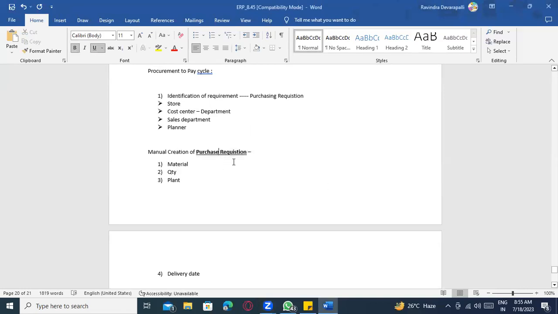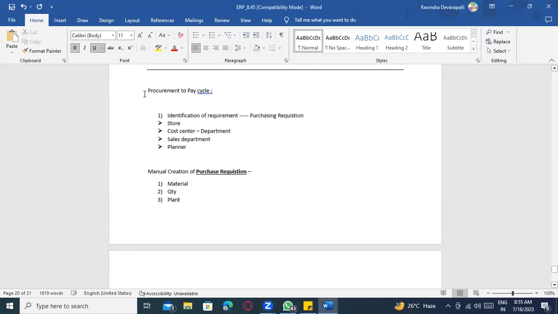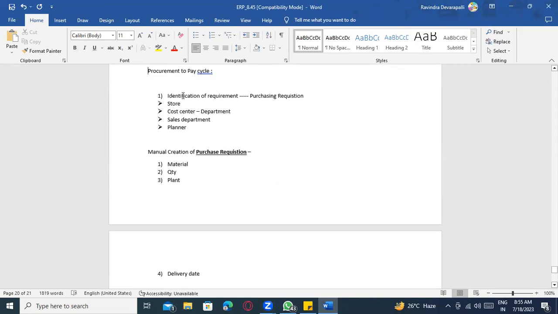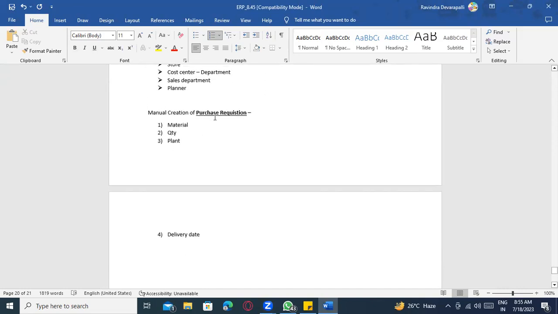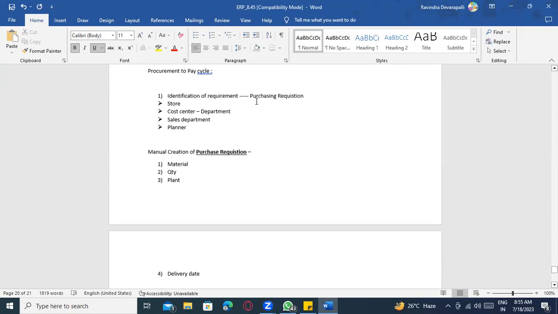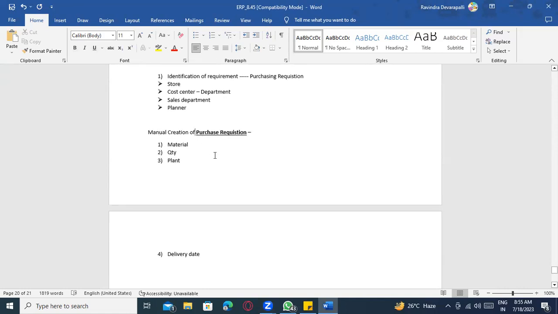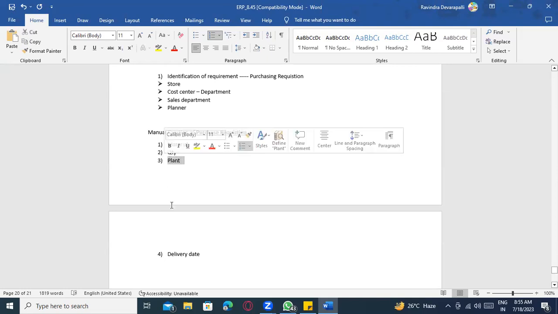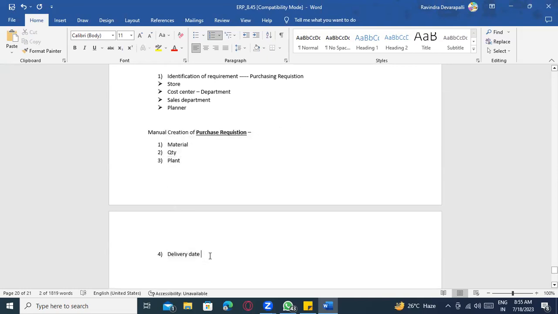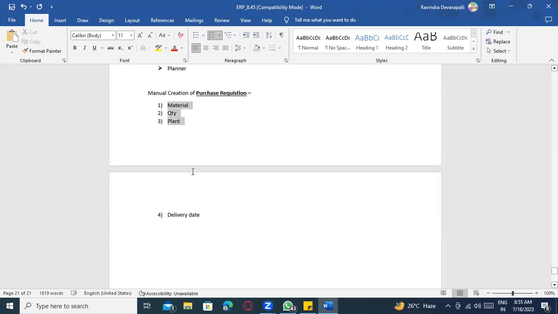Okay, so I'm discussing the procurement to pay cycle. We are in the process of identification of the requirement, that is planning to create a purchase requisition. The purchase requisition can be created manually or automatically. Let's discuss the manual creation. To create the purchase requisition, first you need to identify what material you want, how much quantity is required, what plant it is required for, and the delivery date, when it is required. These are the basic information required.